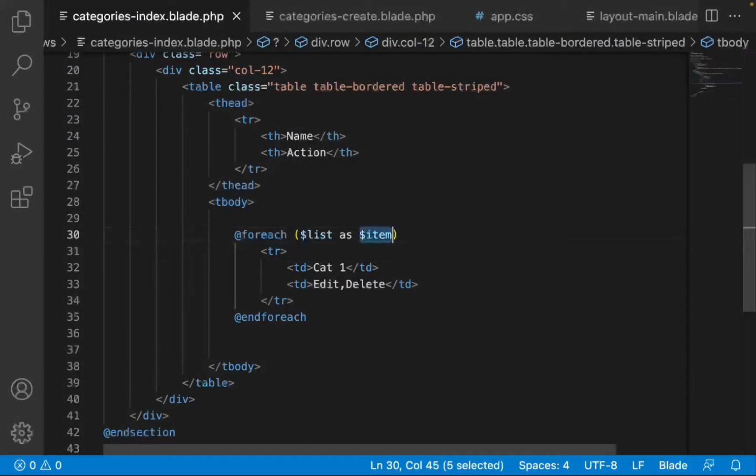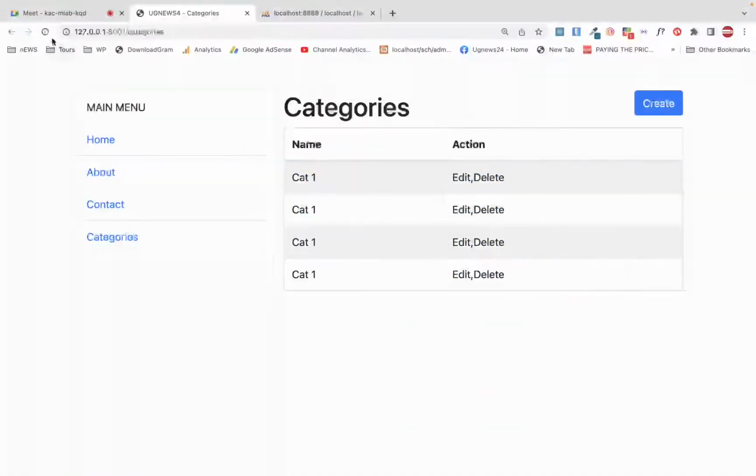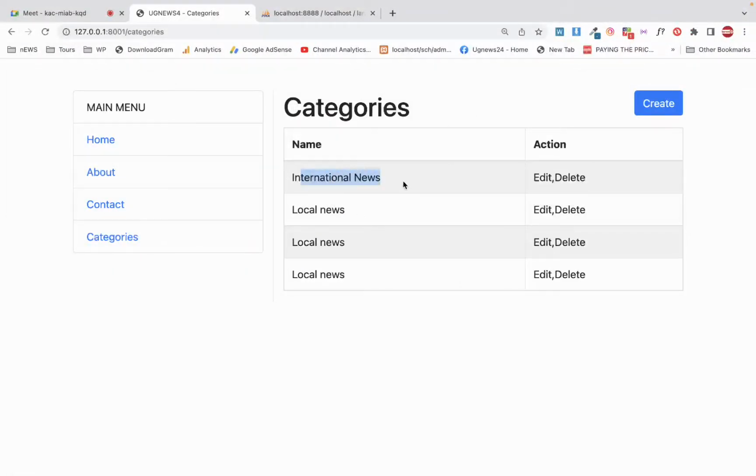So just simply copy this item and come and remove this guy, and replace it with a blade variable. Okay, so I'll just put the name there like this. So I'll be able to get the name. So beautiful. Can you see? Local news, international news, local news. And you remember we submitted local news multiple times, and then we're able to have multiple local news. Okay, it's beautiful.